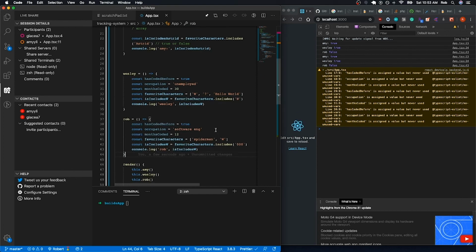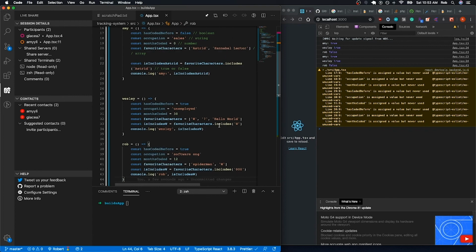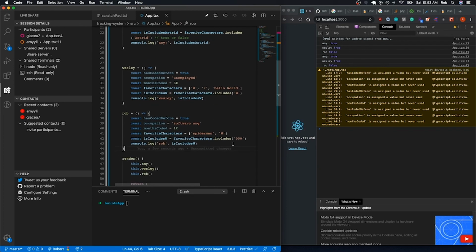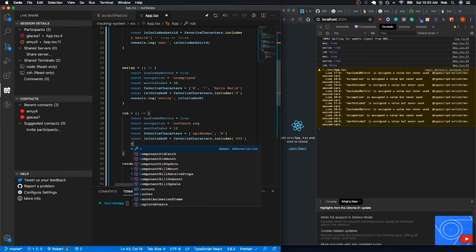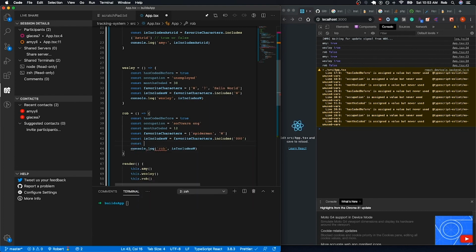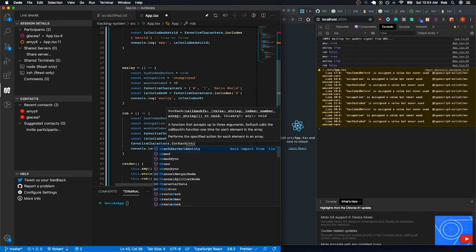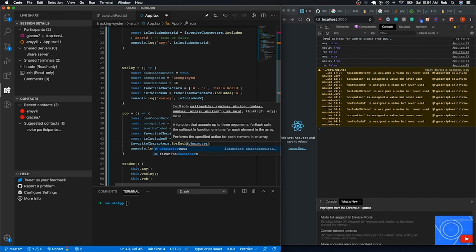Yeah. Okay, cool. And then I'm going to show you another thing that you could do on arrays, which is you could go through them and evaluate each individual element. So favoriteCharacters.forEach with a capital E. And then inside of it, I'm going to say character, which is the singular element.